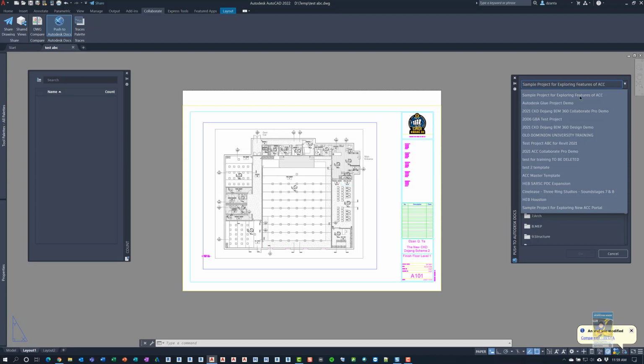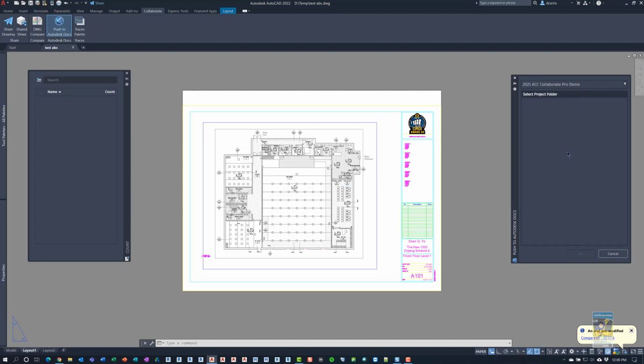So here I'm going to go ahead and make sure that I'm picking the one that I want, which is the 2021 ACC Collaborate Pro demo. And then from there, it's going to show me all the folders that are available. So I'm going to go over and put it under PDF files for markup number 14. I'll hit OK. And then it's going to push it up.